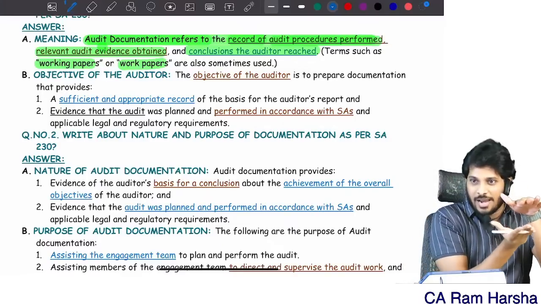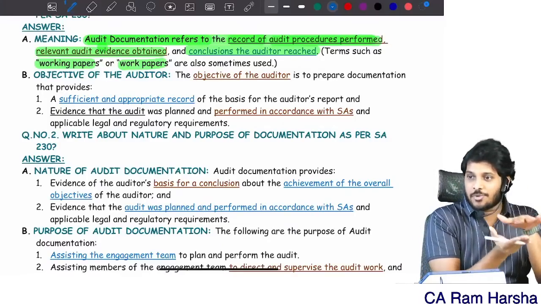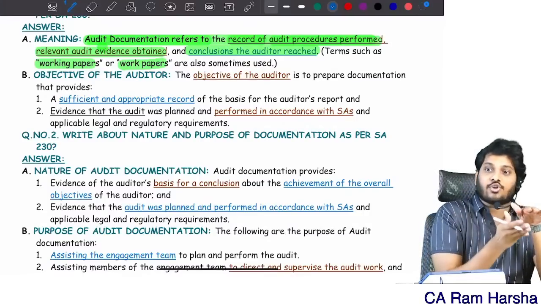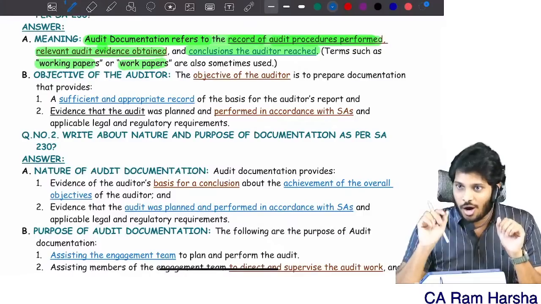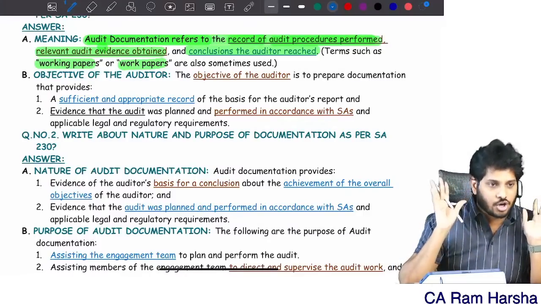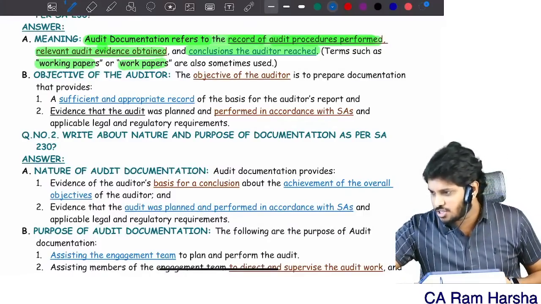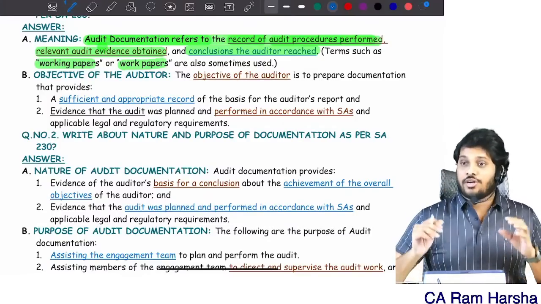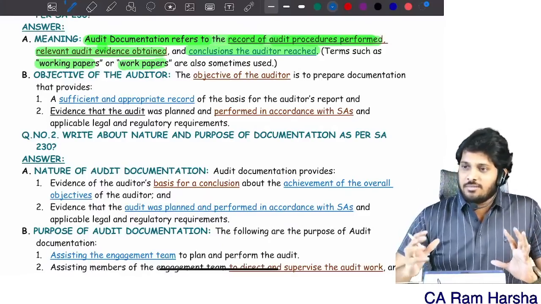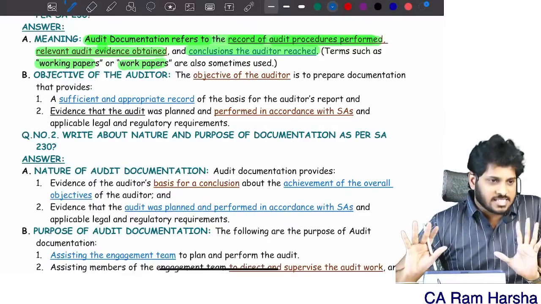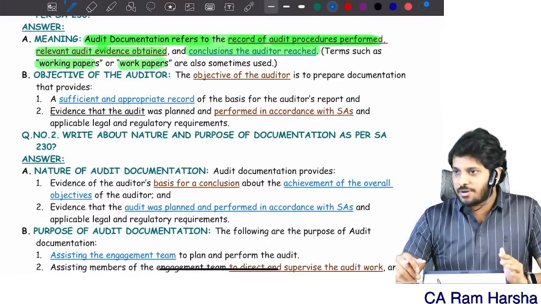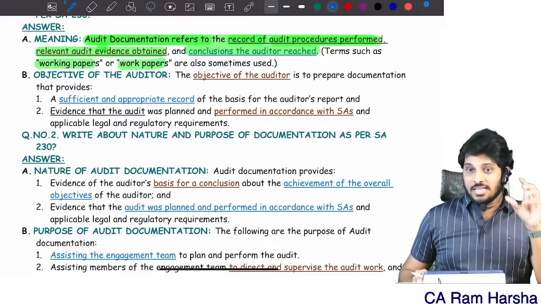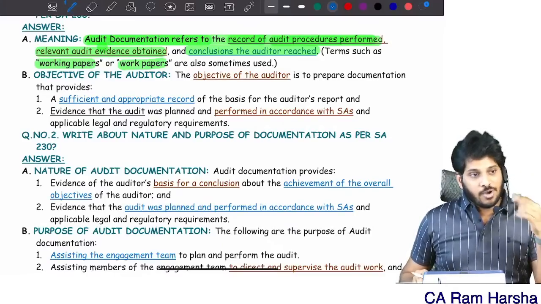Once you document, you will have this file, right? Soft copy, all that. That is called the audit file. Audit file is a result of documentation. Understood? Audit file is a result of documentation. So audit documentation is nothing but the process of recording evidences collected, whatever procedures that we perform. And the result of documentation is what? Audit file. This audit file may be in electronic form or in digital form.